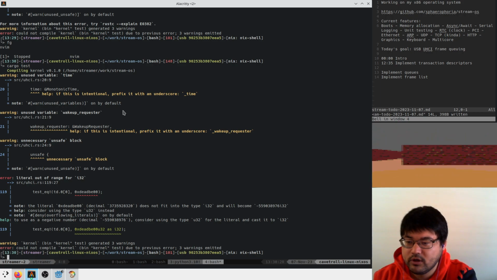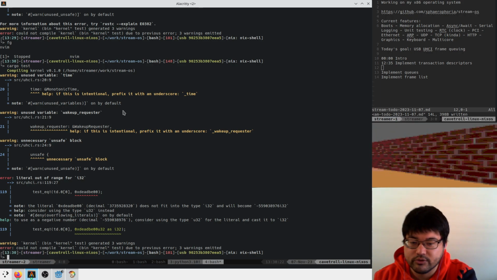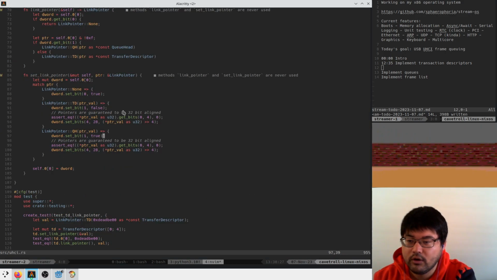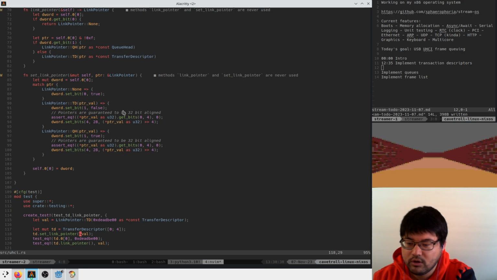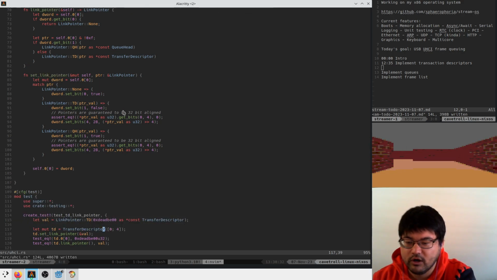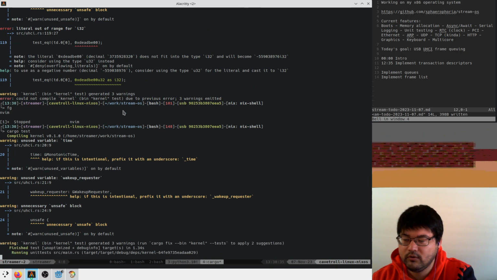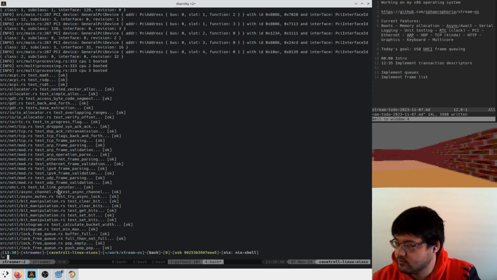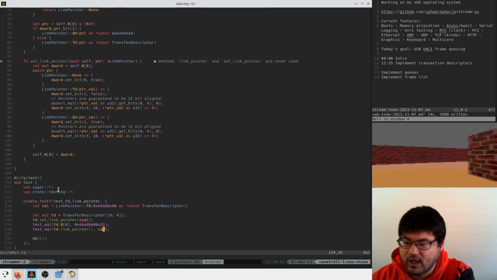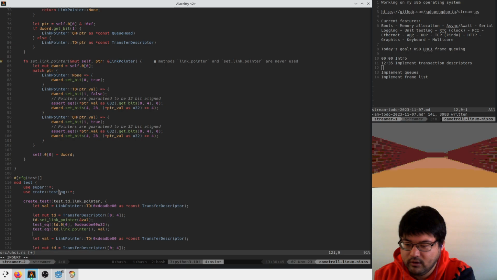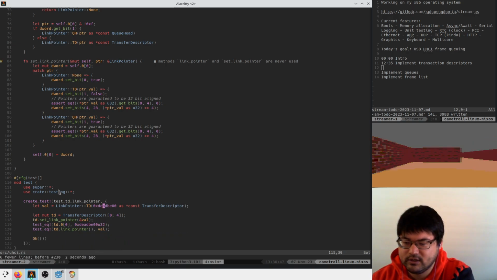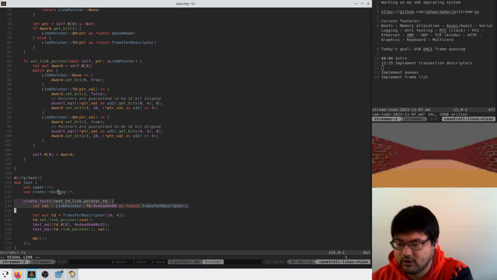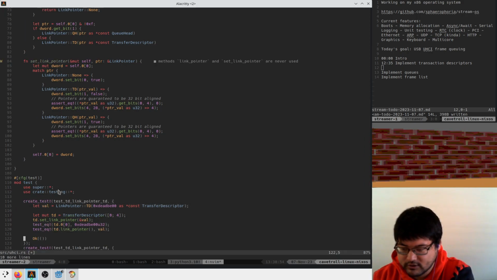Still a problem. Literal out of range for i32. That's weird. I guess I'd just write u32 here. Weird. Okay, so that passes, which is good. That's very good for us. And now we can just do the same thing, but with a Q head. I guess we can say test TD link pointer TD. And then copy paste this for a Q head and none.